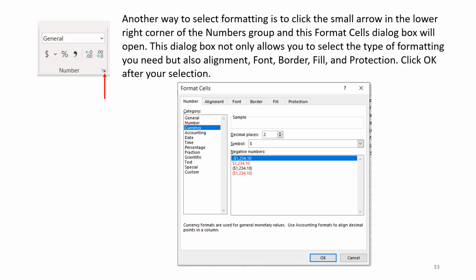Another way to select formatting is to click the small arrow in the lower right corner of the Numbers group and this Format Cells dialog box will open. This dialog box not only allows you to select the type of formatting you need, but also alignment, font, border, fill, and protection. Click OK after your selection.